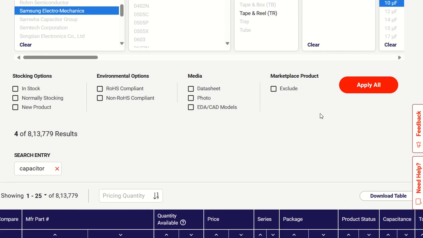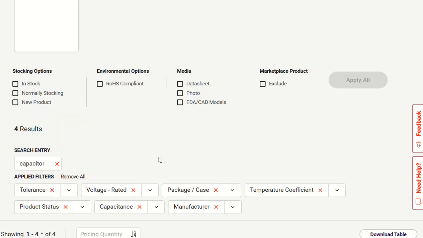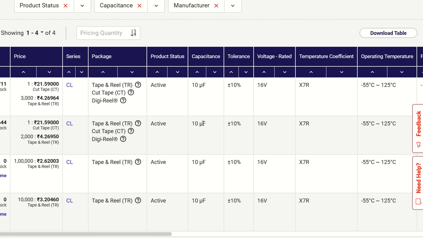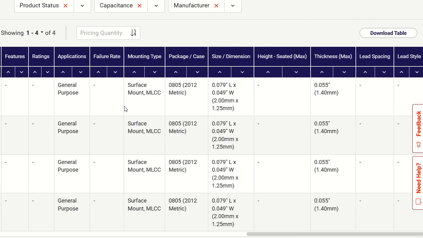So as you can see we have 4 results. We'll put apply all. So once we put apply all the 4 results will be put down here. So as you can see we have this particular capacitor, ceramic 10 microfarad 16 volt X7R 0805. We have 570,000 pieces almost available, and you can see other is also available here, and all the spec is available here, like whatever the spec that you wanted to see. It is a general purpose capacitor, and the size is also available here, like 2 mm cross 1.25 mm cross 1.4 mm.